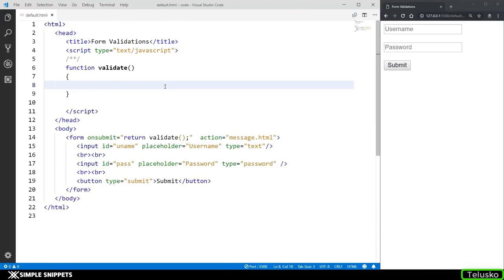Tanmay here for Telesco Learnings, and in this video tutorial we are going to be continuing with our form validations that we saw in the previous video tutorial of this JavaScript playlist. In the previous video tutorial we took an introduction to what form validations are, and we saw a basic form validation wherein we were checking for blank inputs in text boxes. If we had blank inputs and clicked on the submit button, we got a pop-up message saying invalid input or blank input, and we were not redirected to the next page which was given in the action, that is message.html.